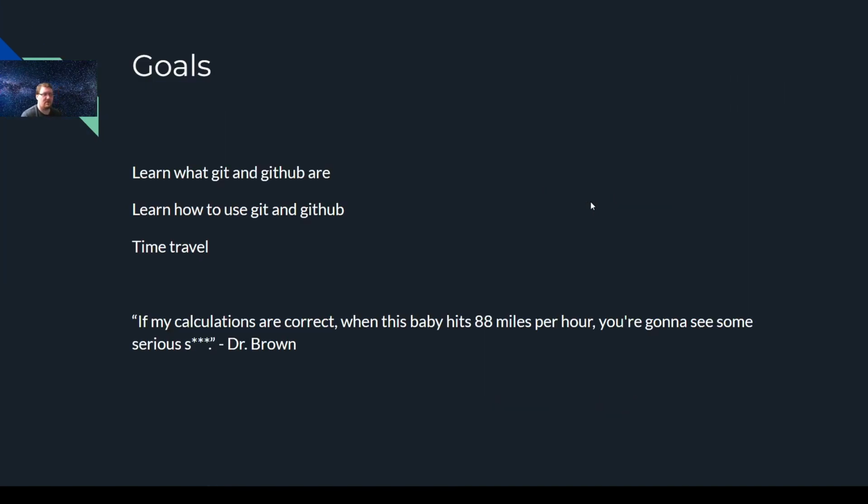So the goals are to learn what Git and GitHub are, learn to use Git and GitHub, and time travel, just to keep the theme of this presentation.